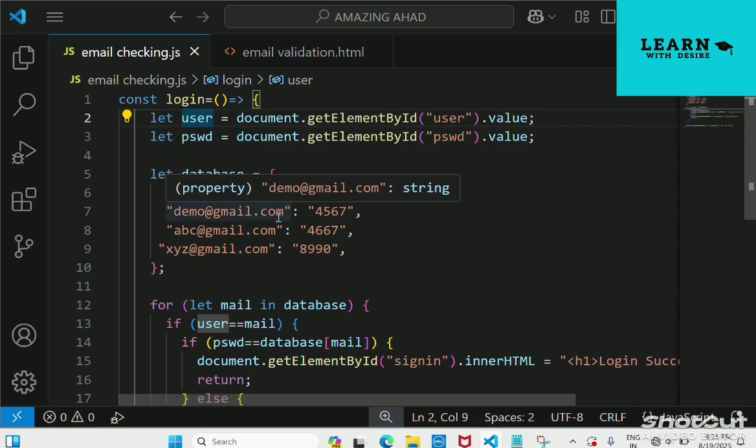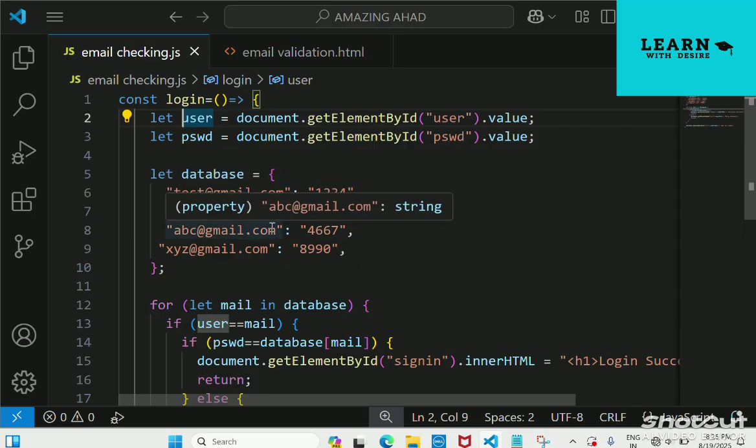Like that I took 3 more emails and passwords. Here you can take any email and any number of passwords. After declaring the emails and passwords, then close the braces, then put the semicolon.